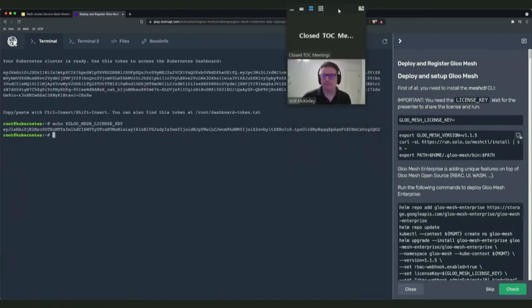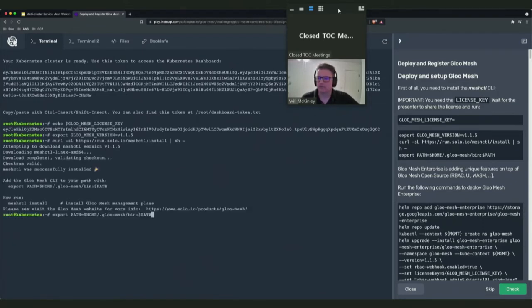So as long as that is set, the next thing we're going to do is install the command line tool, meshctl. This will provide us some convenience with dealing with Gloo Mesh. We could also install it with Helm and just kubectl, but there are also some nice features of meshctl where we can do things like check on the health of our distributed mesh. Then I'll export the path so we can get to meshctl.